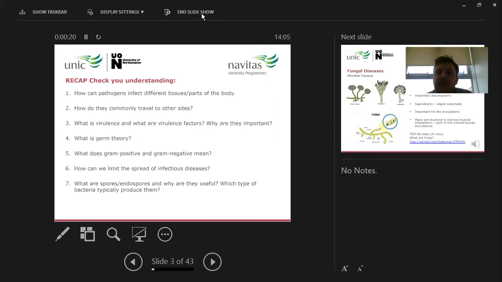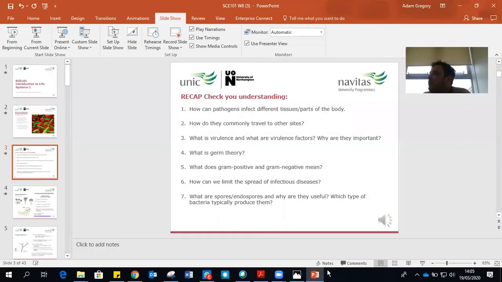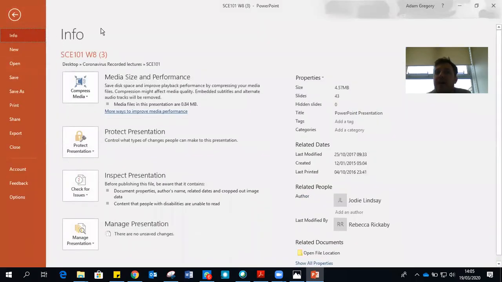End slideshow. What you will see there now, you can see that it is all embedded into those slides. From there, you can either save it in the normal way, File, Save, and it will save as a normal file, yeah?